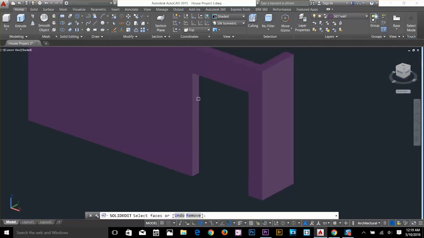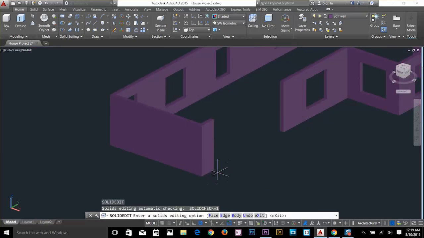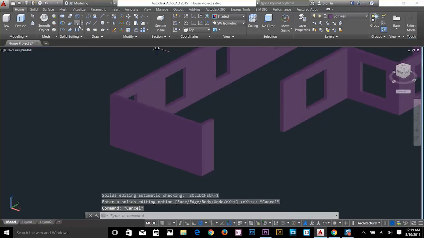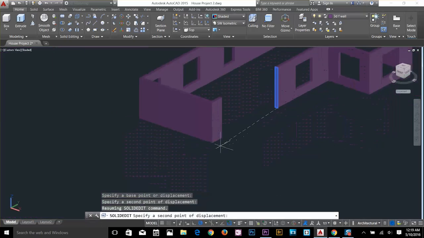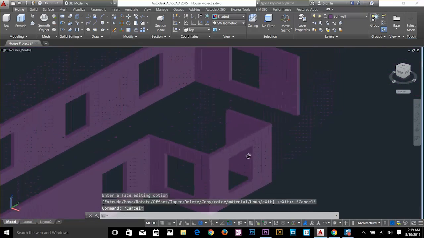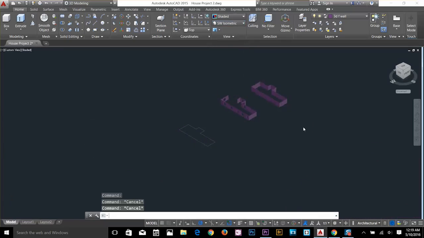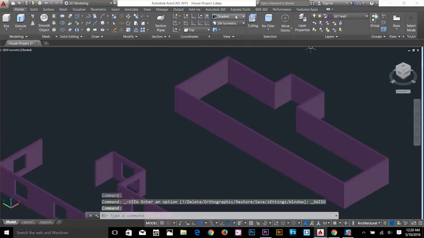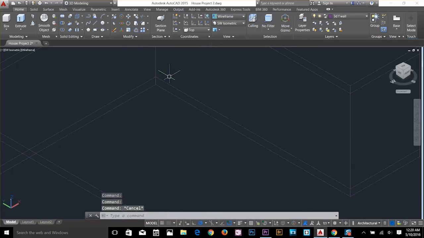So now I'm gonna select that command, select this face, start from this point, drop it here, that's been cleaned. Same here, select that face, this point to this point. Alright, so now we have a bit of trouble here. Okay, so what I'm going to do, I'm going to change my viewport to SW isometric. Now I'm going to change my viewport to 3D wireframe. Let's make a rectangle here.